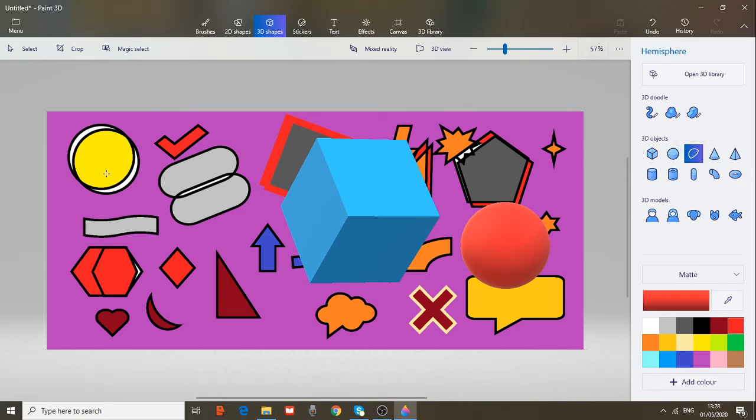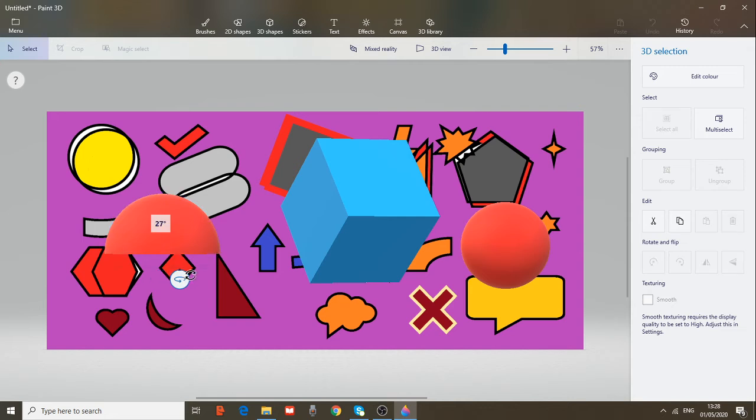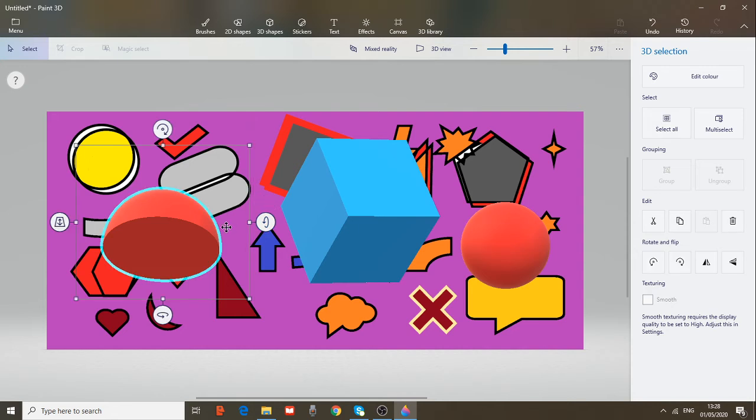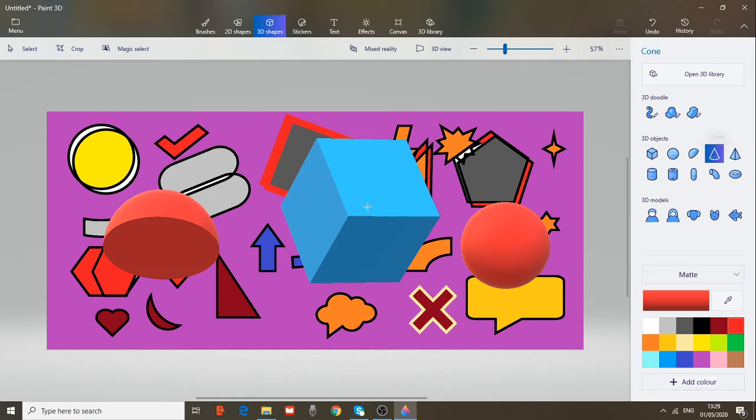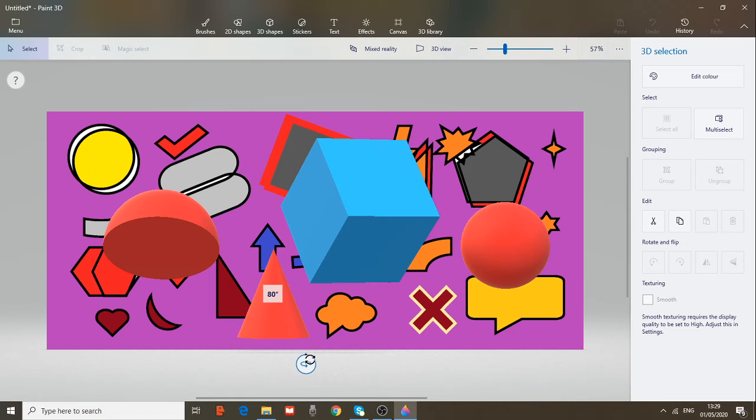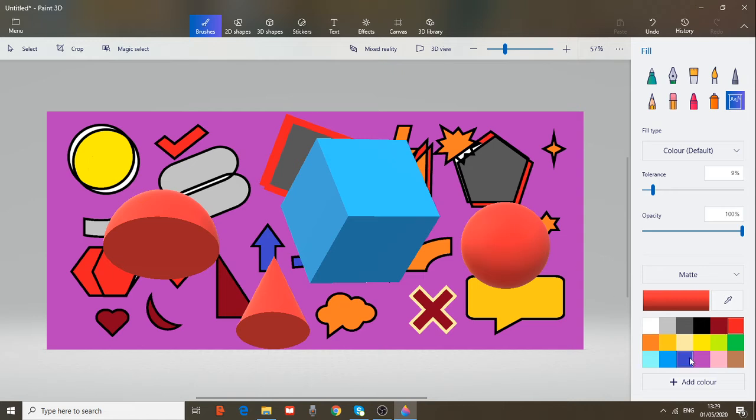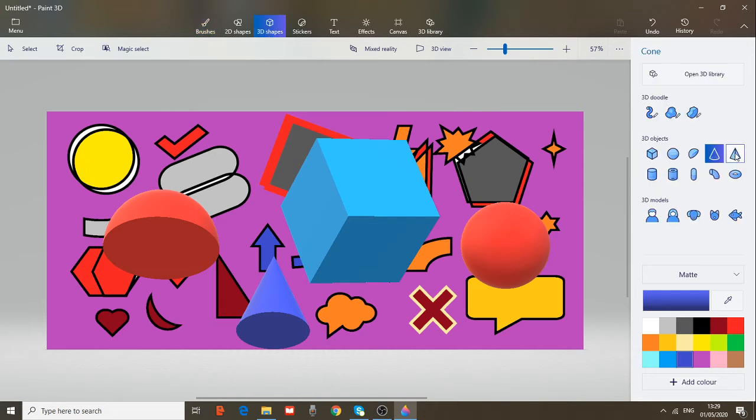Let's choose a hemisphere. You see, this is a hemisphere. Another 3D shape. Let's create a cone. This is a cone. Let's color it blue. Fantastic. Another 3D shape, a pyramid.